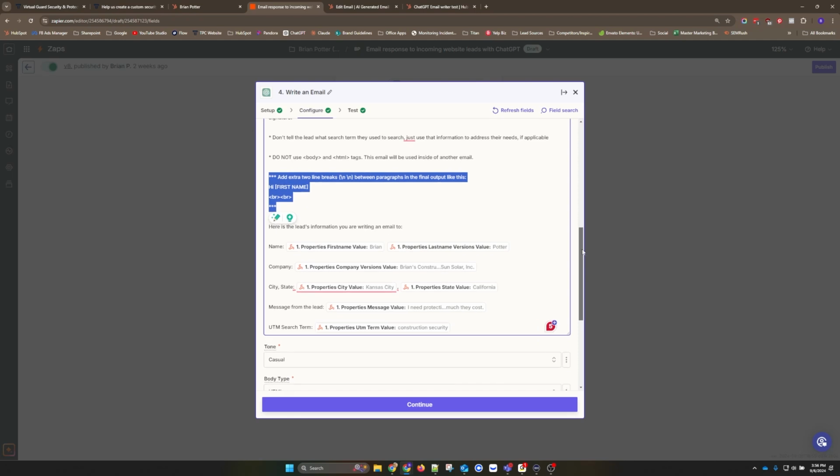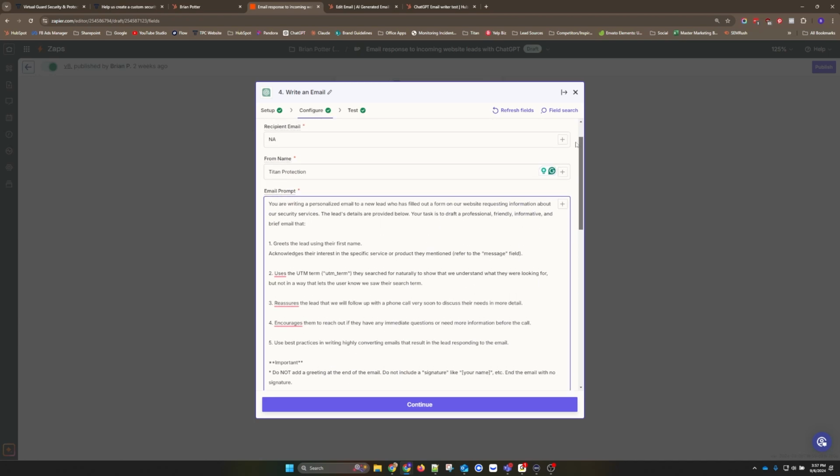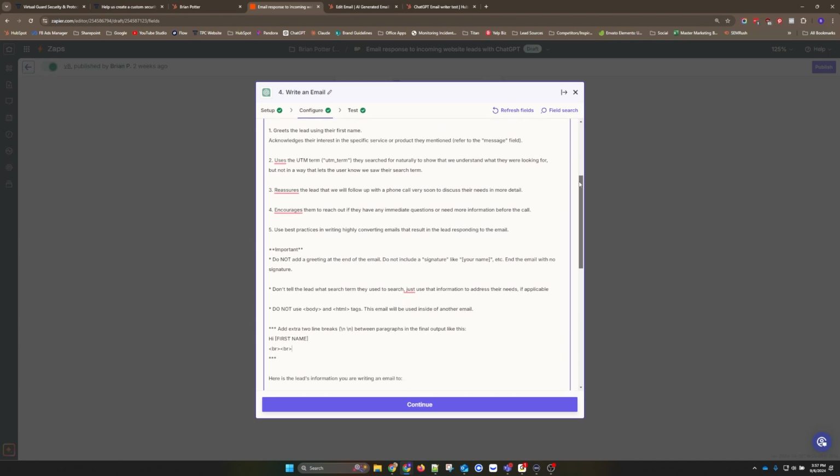Under the configuration, the output is HTML. And it's important: I had to tell it to add extra line breaks between paragraphs, and I'll show you why that matters later, giving it an example output with two break tags here. This is really critical to make this work, or it was for me. I also told it to get rid of the body and HTML tags because it wrote it as an entire properly formatted HTML document.